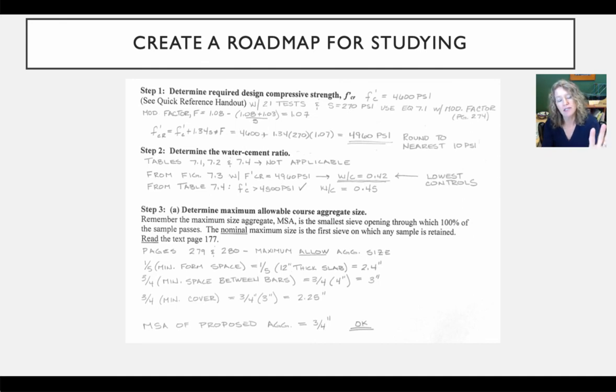I'm going to really recommend that you take the time and write down, like I've done here, where things come from. I have 21 tests, 270 psi, so I get to use equation 7.1 with the modification factor, so that you have a roadmap for what to do when you have to create your own mix designs. Noting tables 7.1, 7.2, and 7.4 not applicable, but what do we get from 7.3, 7.4, which one controlled? So step by step, create a roadmap as you're going through this.